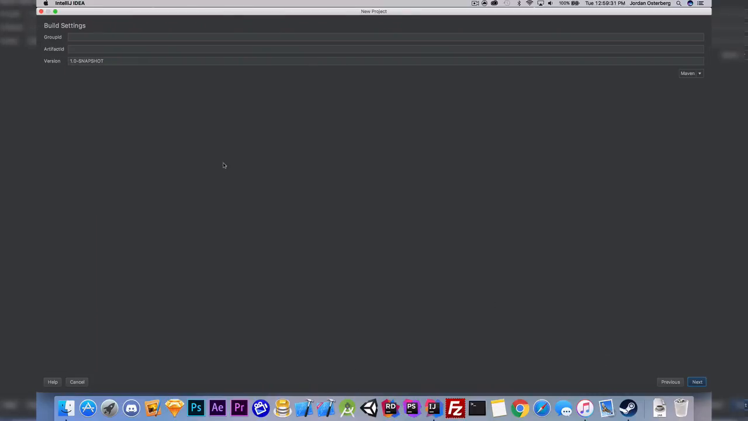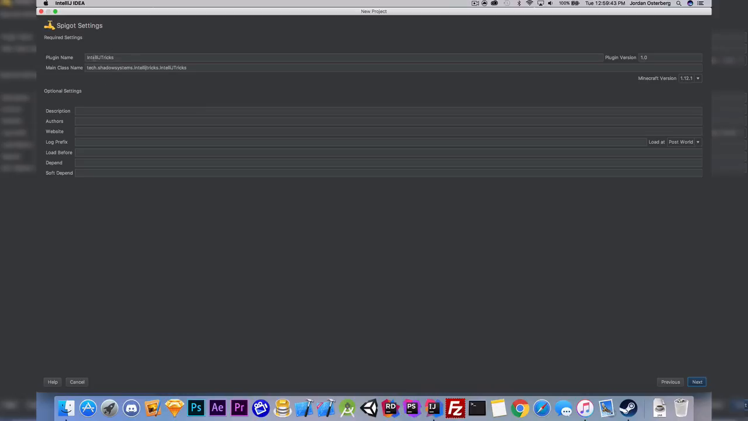So Spigot plugin, you put in your tech.shadowsystems or your package name up here, and then you do the name of your plugin there, and then set the version. I always get that mixed up. The reason I was able to tell is because the plugin name was tech.shadowsystems or whatever it was here, and that's not what we want. But as you can see, it has our plugin name and all this set up properly. Plugin version, we're just going to keep that as 1.0.